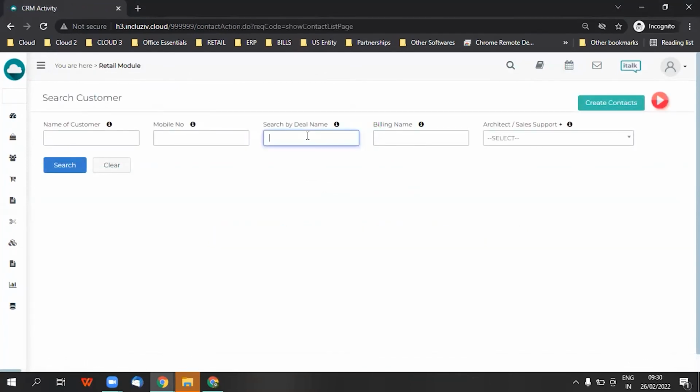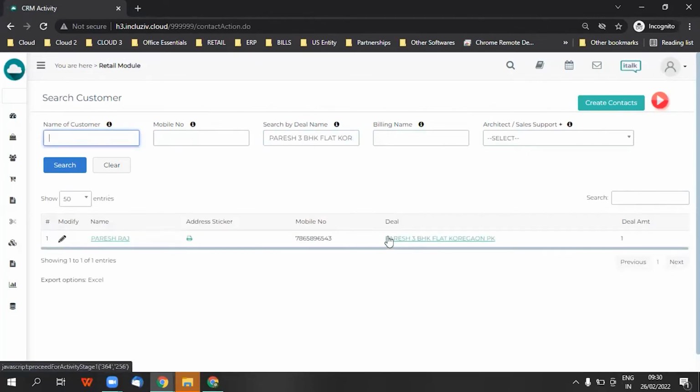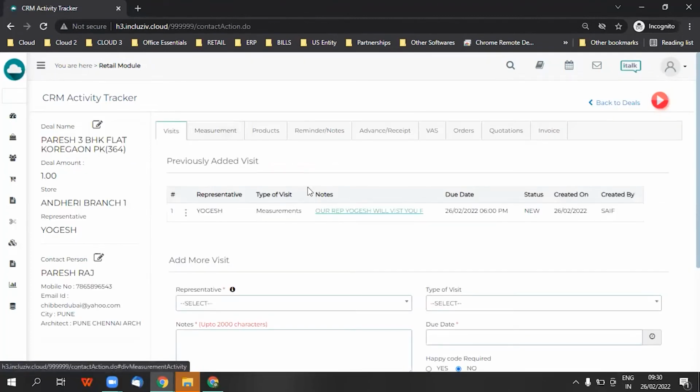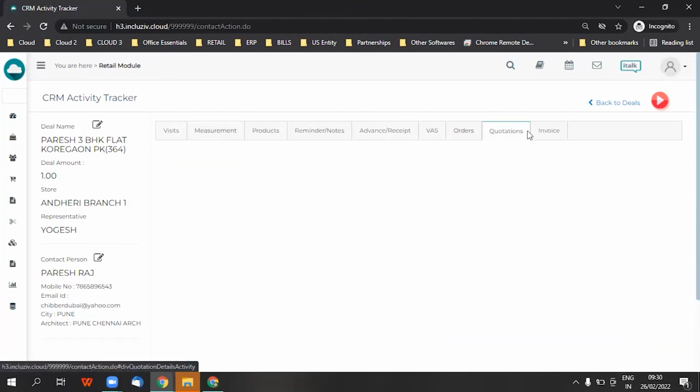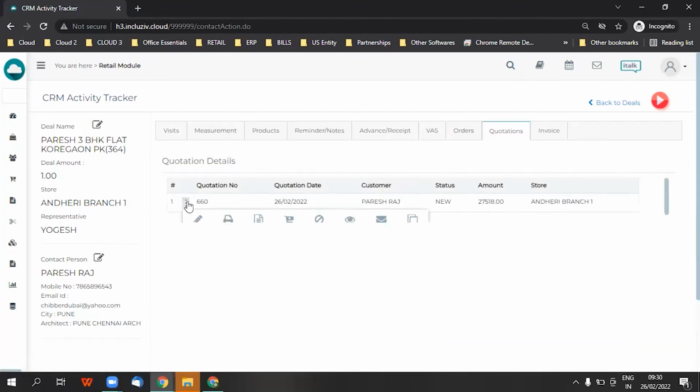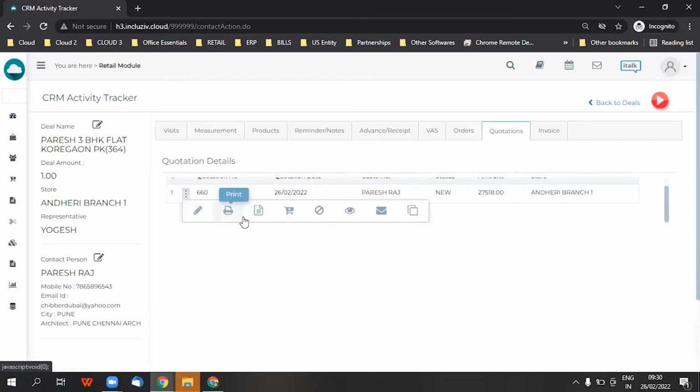So once the quotation has been made, anytime the customer calls you back, you can see what all has happened in this deal. So when anybody in the reception looks at the quotations tab, they can see this quotation, that there are few options in the quotation. They can modify it, they can do a print, they can convert it to an order, they can cancel or close the quotation, they can view what has happened, resend the email or clone the quotation.